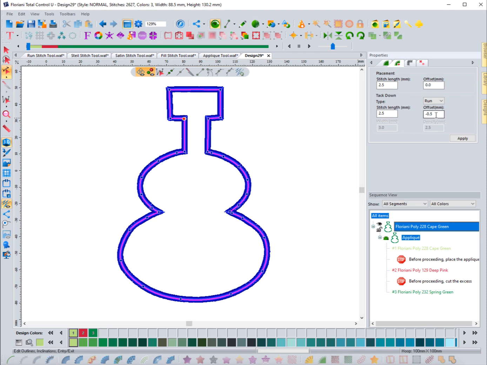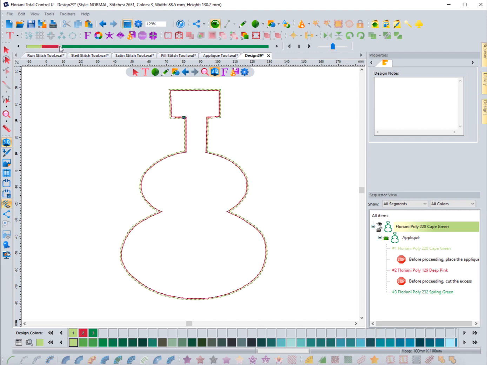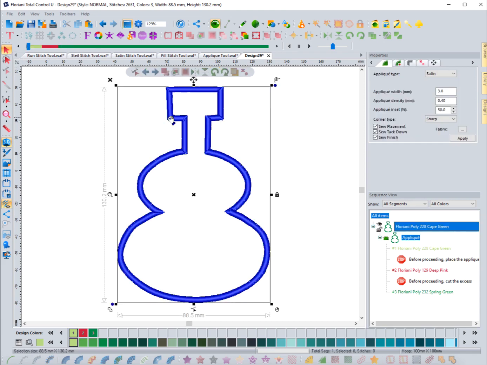So you can change it. You can make it a little bit more. You can make it indent a little bit more. And let's go ahead and see what that looks like. Here's the placement. And I did it 0.7 instead of 0.5. So this tack down is going to be now inside of this placement by 0.7 millimeters. See how that works? So if you pre-cut your fabric to size, this will just help make sure that it fits right. And so that's kind of how that works.